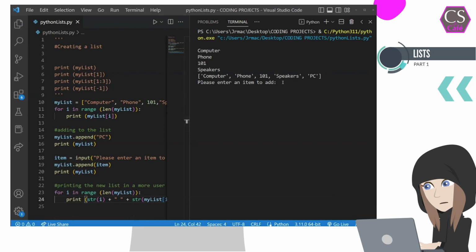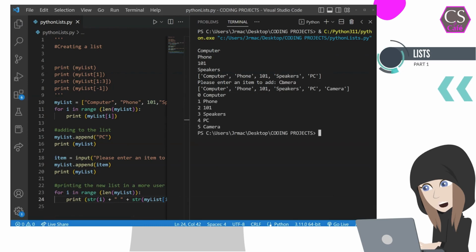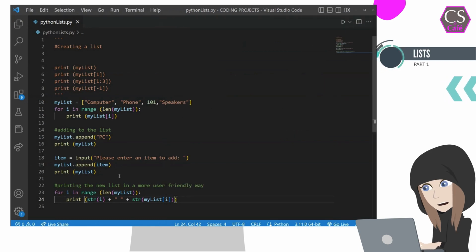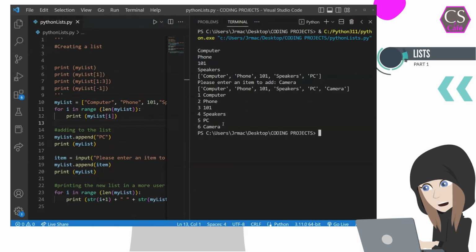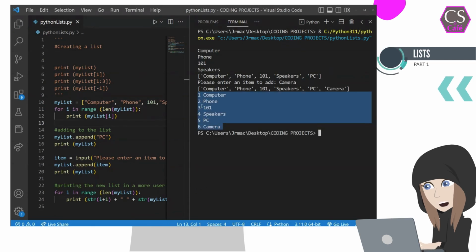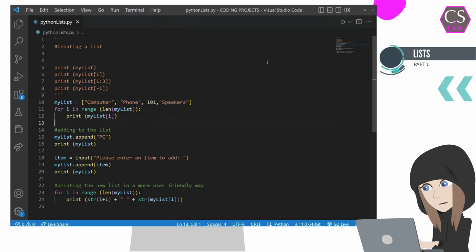Okay, let's run this program and see the results. Whilst this is nice, it seems a bit strange for the first item to have 0 as the number. There are a few ways we can change this. We could change the range of the loop, or we could simply add 1 to the value of i. Running this program again, we can now see the list of items each has an item number and are reprinted in a user-friendly way.